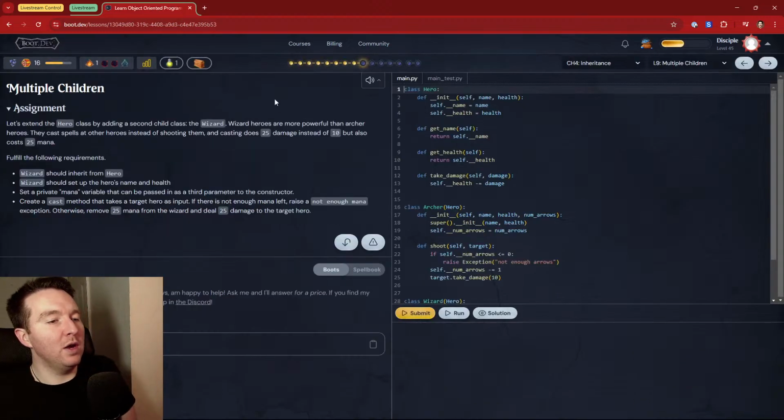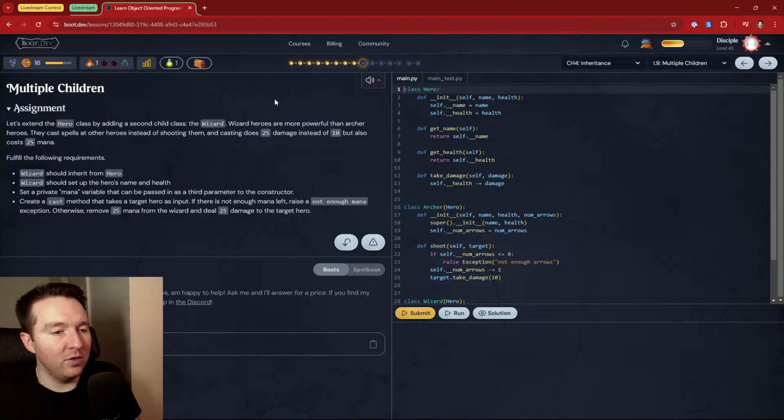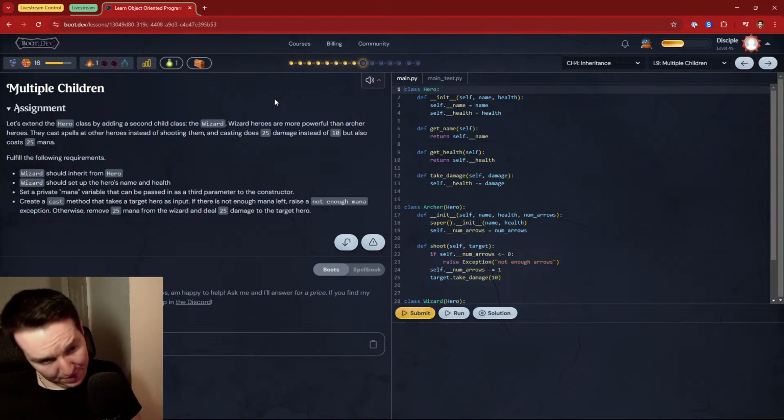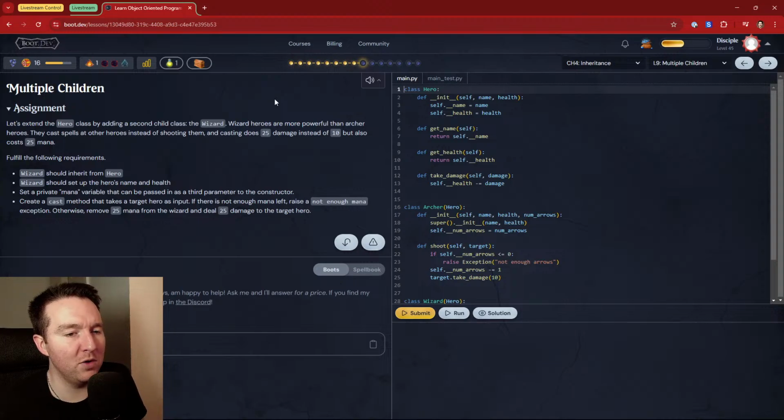Multiple children. Assignment. Let's extend the hero class by adding a second child class, the wizard. Wizard heroes are more powerful than archer heroes, but it casts spells at other heroes instead of shooting them, and casting does 25 damage instead of 10, but also costs 25 mana.